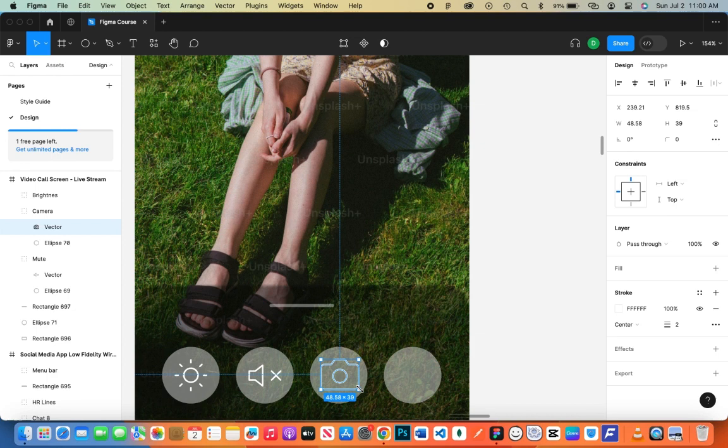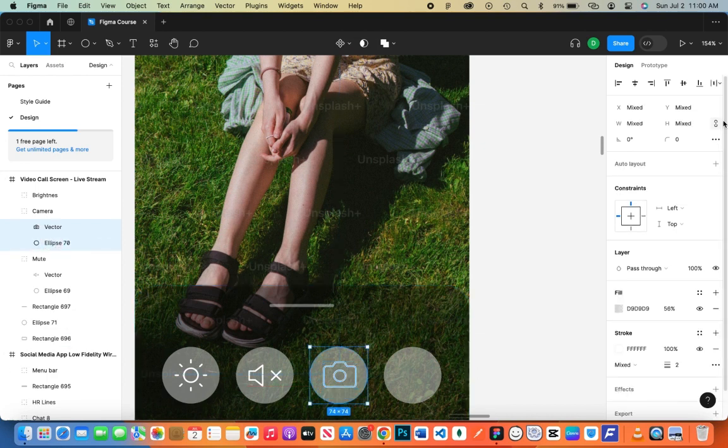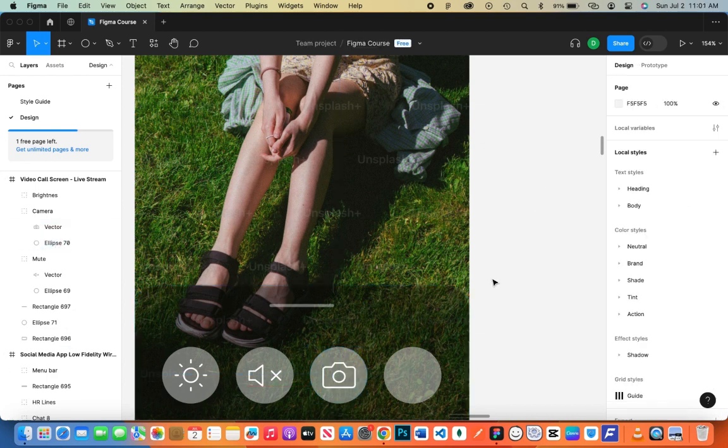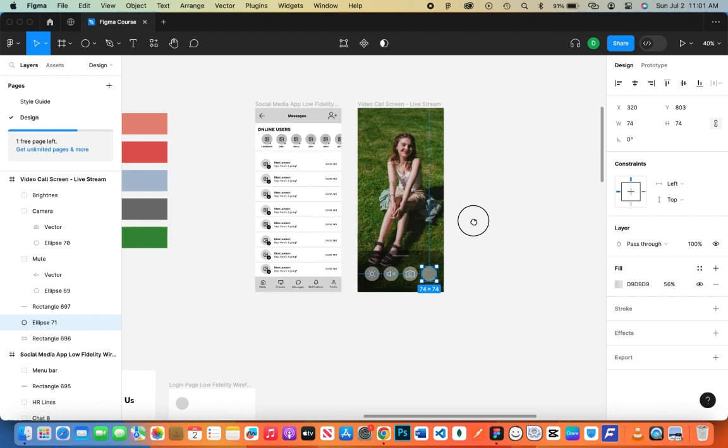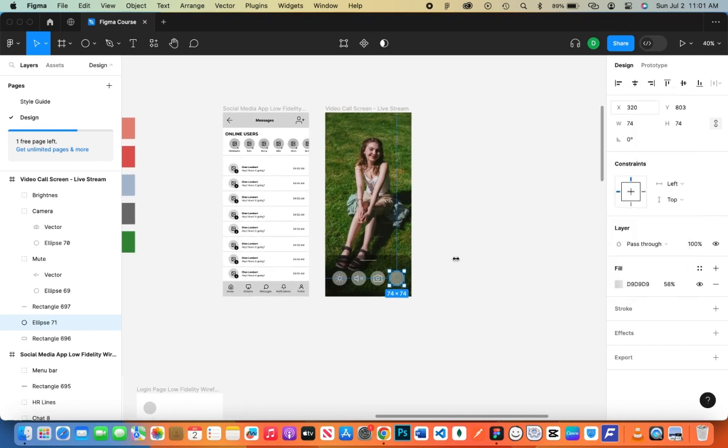So I'll just reduce the size of this camera. Use the alignment buttons on them for it to be aligned at the center horizontally and vertically. So the last one, still use my Feather icons, bring in a last icon.